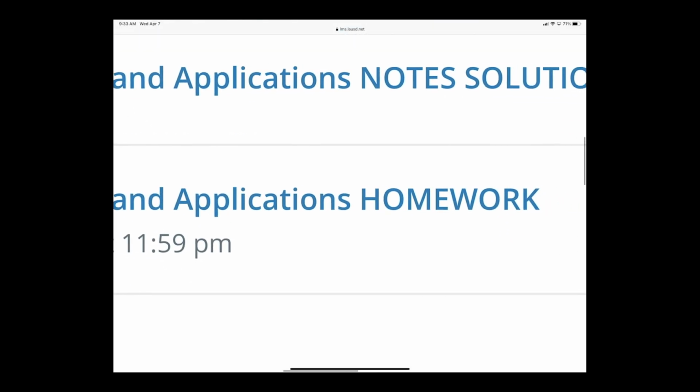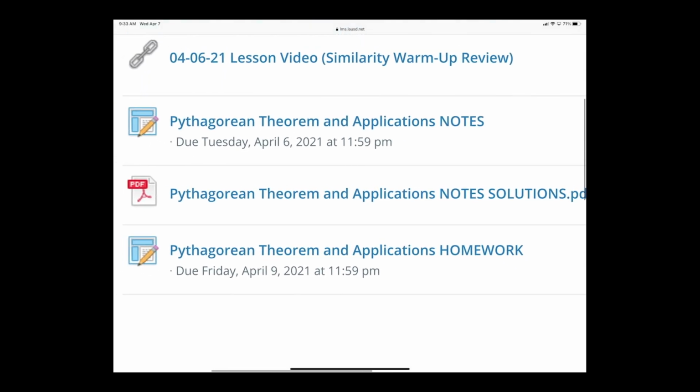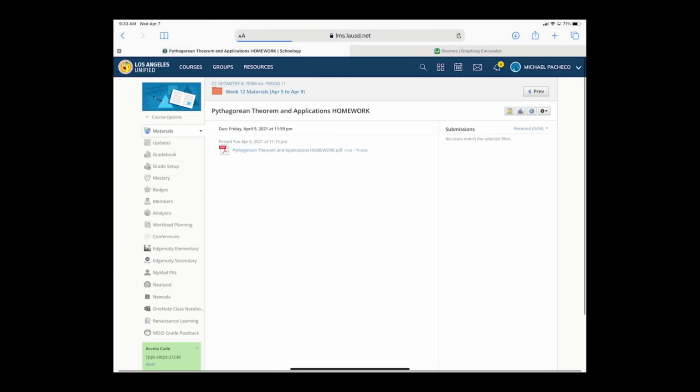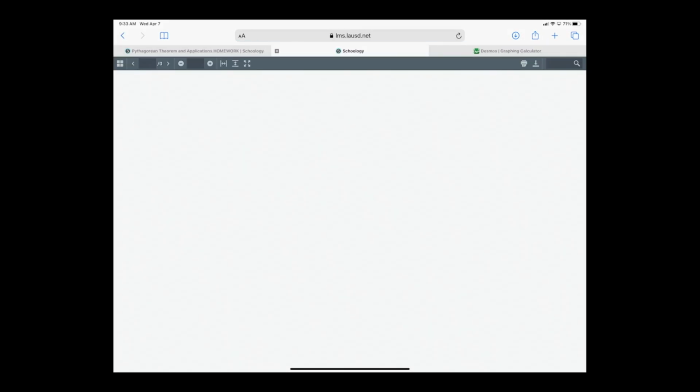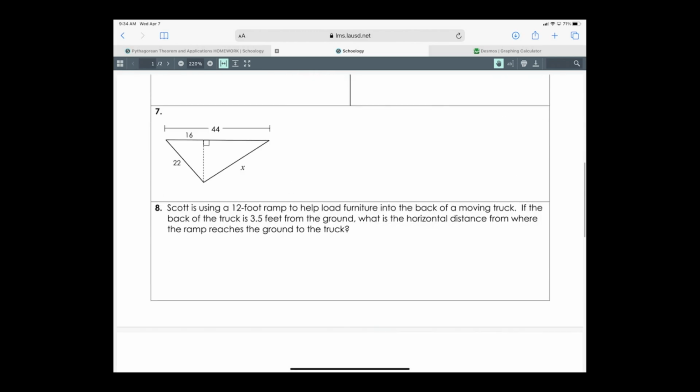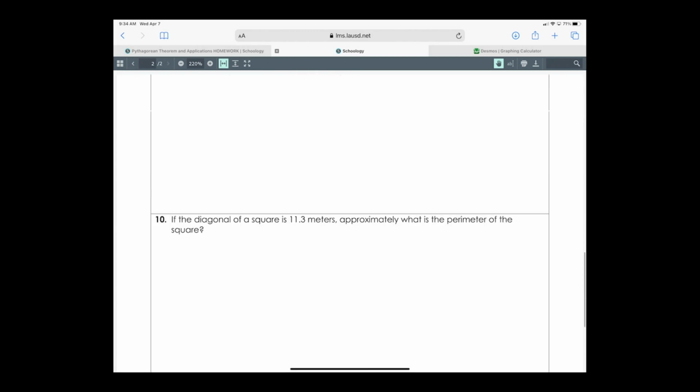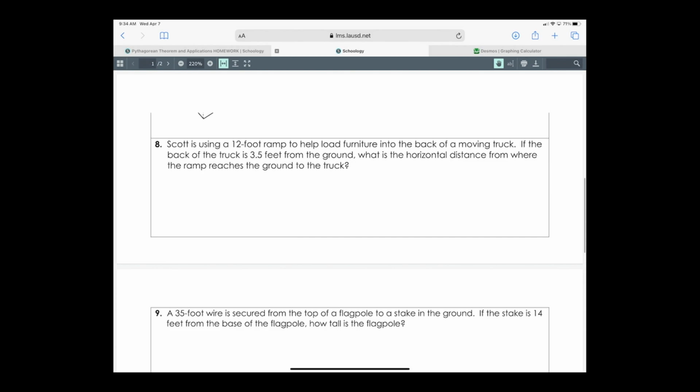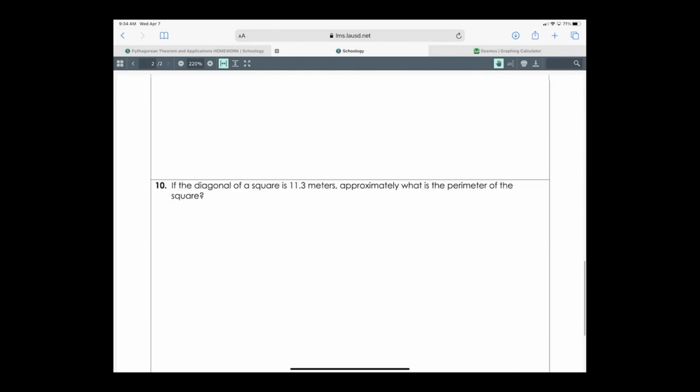The homework here is due by Friday, and that's the Pythagorean. And I think there's only 11 problems. If we look here, I believe there's only 11 problems in the homework. Oh, 10 problems. There's only 10 problems in the homework. Okay, so not that bad.